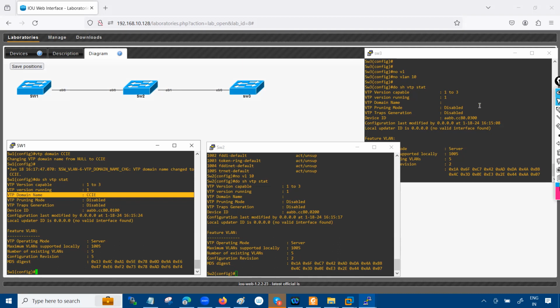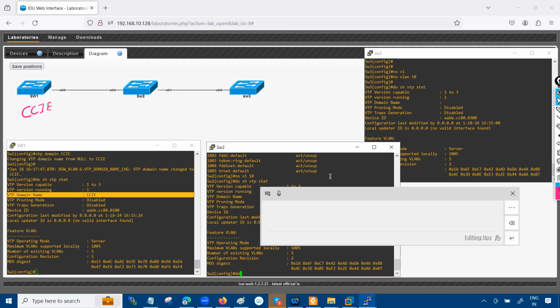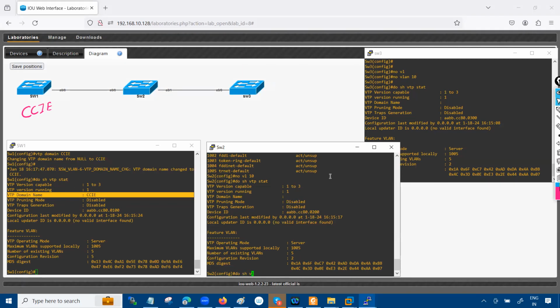How about switch 2 now? I change the domain name on this one as CCIE from null to CCIE. How about switch 2 now? I got it. How?